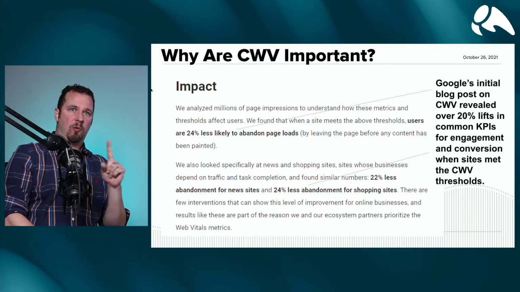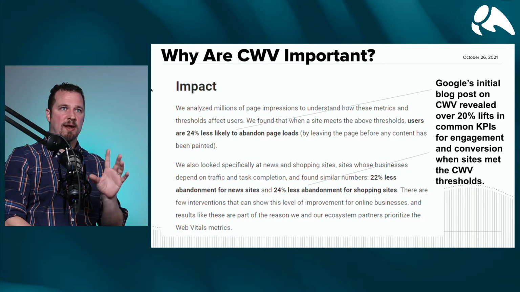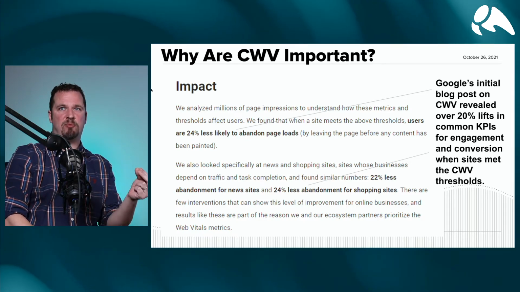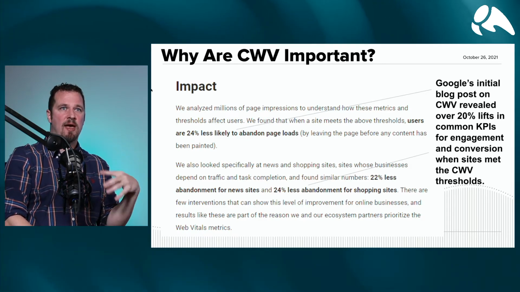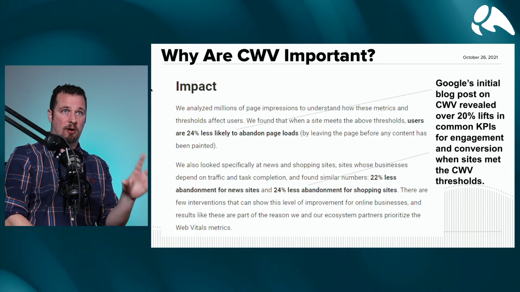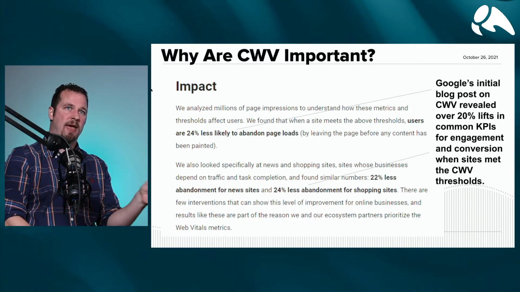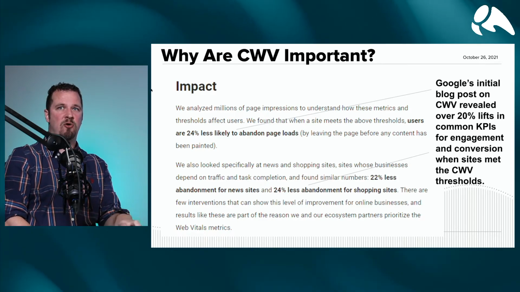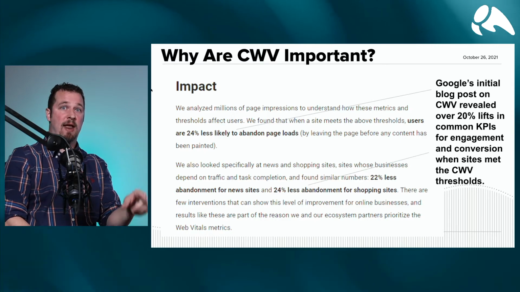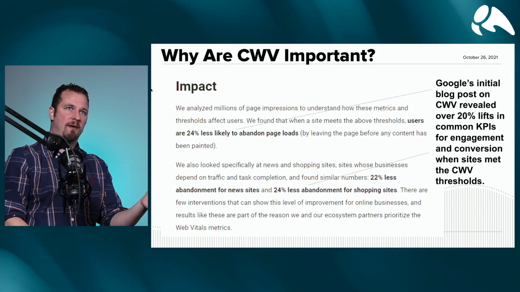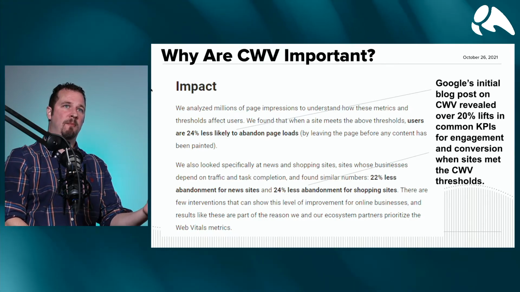This also comes directly from the blog post. I almost never want to read stuff right off a screen, but this was one slide where I didn't think I could say it any better than they did. Google says, we analyzed millions of page impressions to understand how these metrics affect users, and we found that when a site meets our thresholds, they are 24% less likely to abandon page loads by leaving the page before any of the content is loaded. Then they looked at other types of websites, news and shopping sites, whose businesses depend on task completion, and they found similar numbers: 22% less abandonment for news sites, 24% less abandonment for shopping sites.